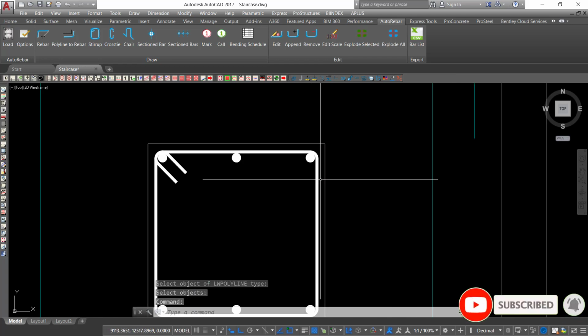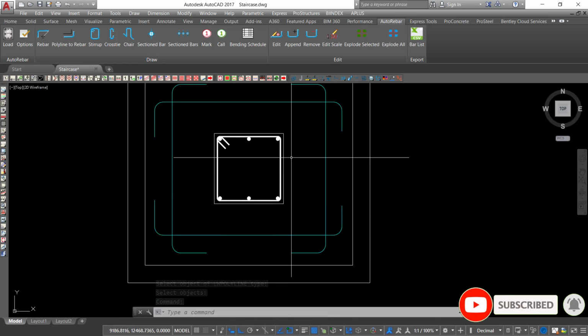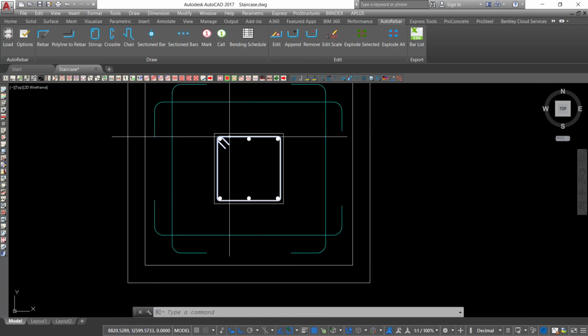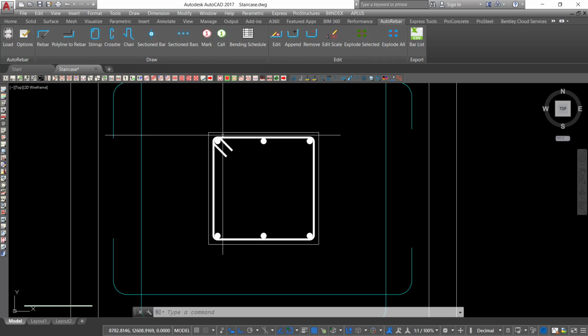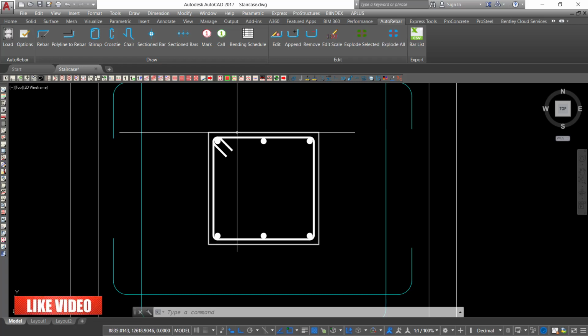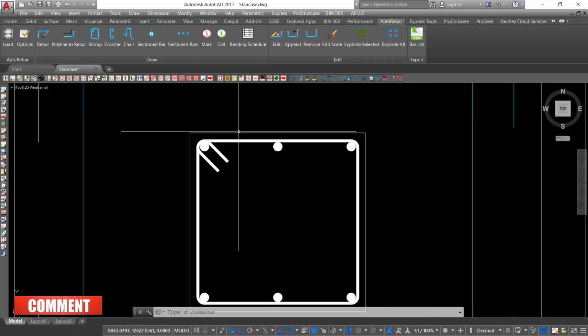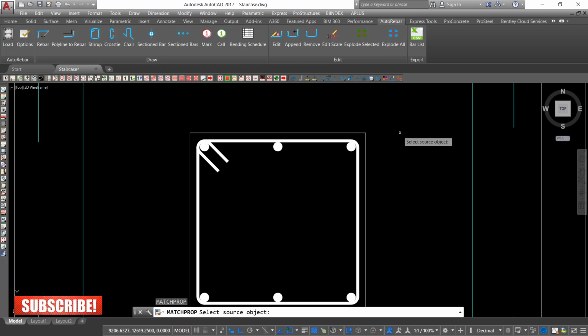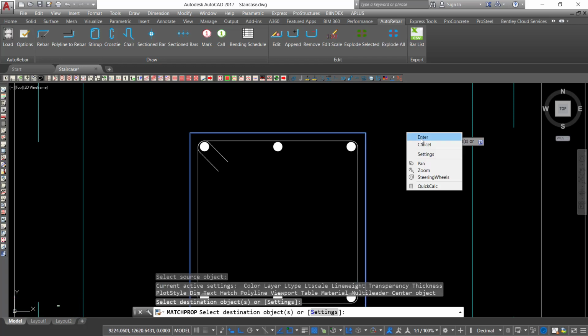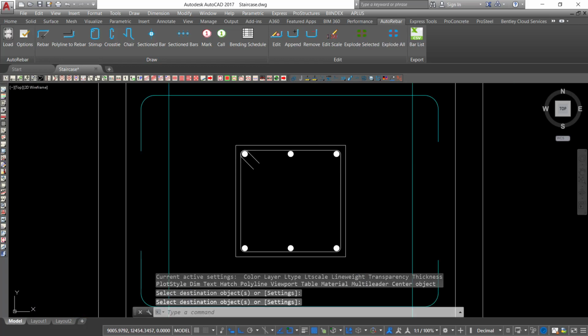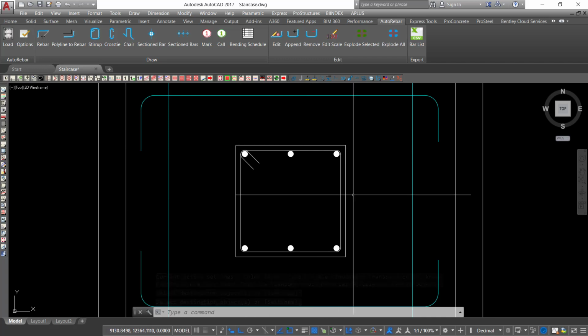Since the stirrup has been highlighted with a thicker line, this will make it not more presentable. So what we'll just do, just match everything, select on match prop, and select on this line, and select on that line, so to make that line thinner. So the next thing we want to do, we want to add some stirrups on this column.